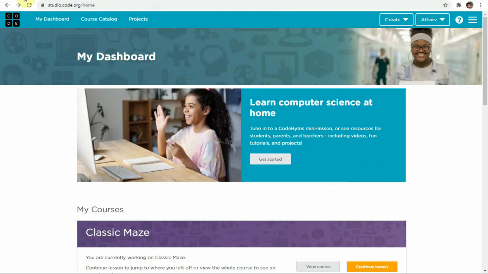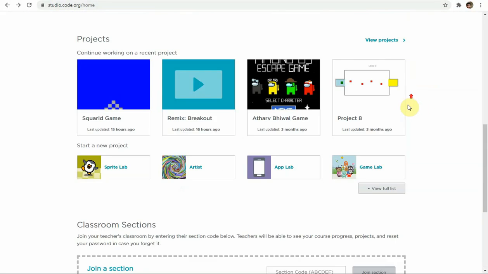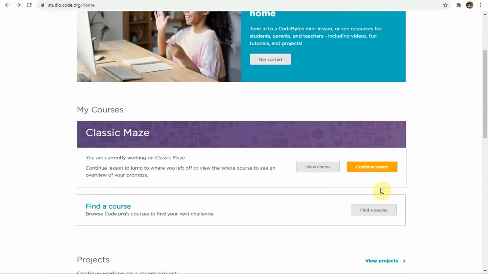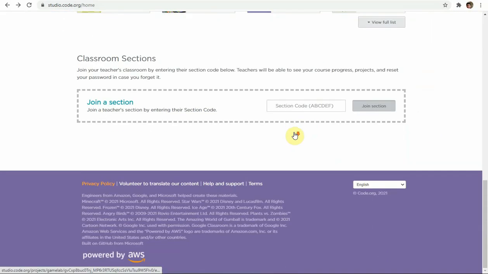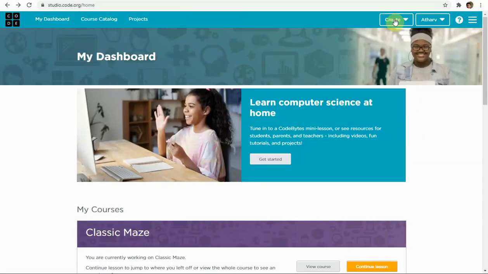First, you need to open your Chrome browser and type studio.code.org. Sorry, only code.org you need to type, and then you need to sign in with your Gmail account and all. Okay. Now your dashboard will look like this. I have created some of the projects as you can see here. And you can also experience the Hour of Code there.